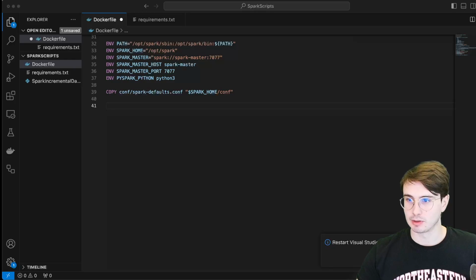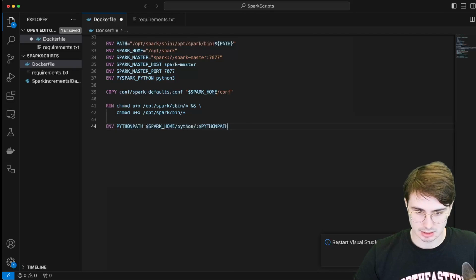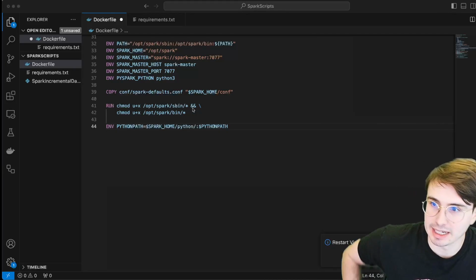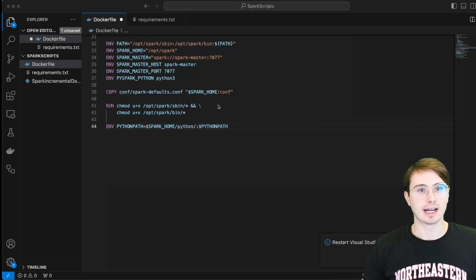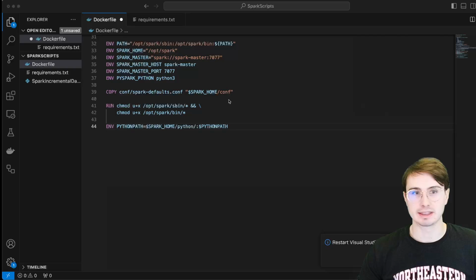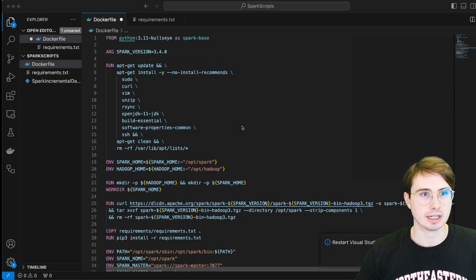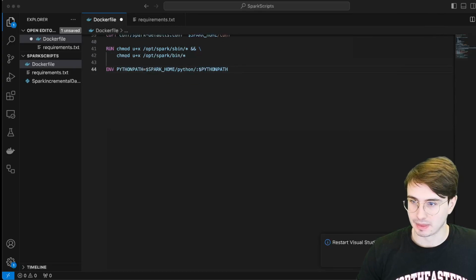But the next thing we're going to do is run chmod, and see here, basically set these as executable scripts and binaries. And then we're also going to set the Python path within the config file to the Python version that we set before, again, which is 3.11. So you can see that up there under the version.